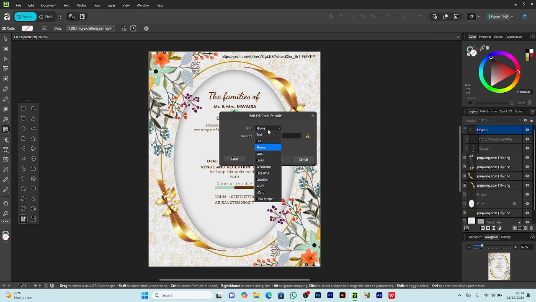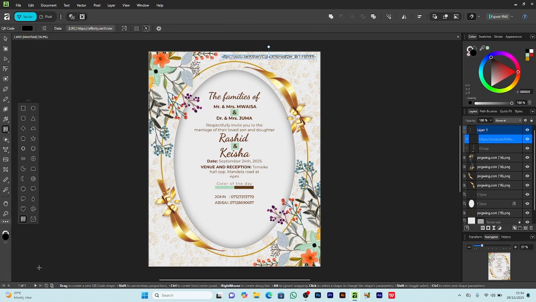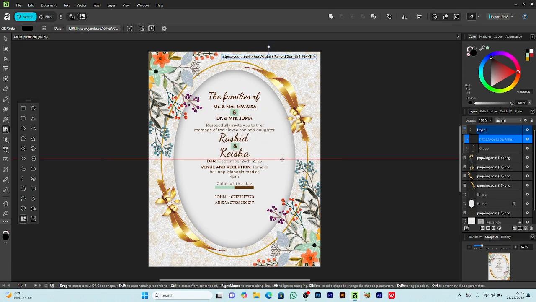Let me test by pressing a URL. Here I have my YouTube URL. So because we try to generate a QR code, let me use this URL. Copy it, come to this QR code, then paste your URL, press OK, then draw like a shape.